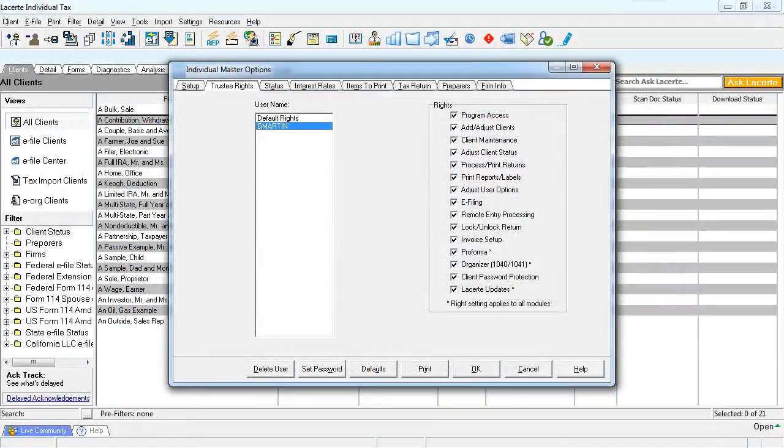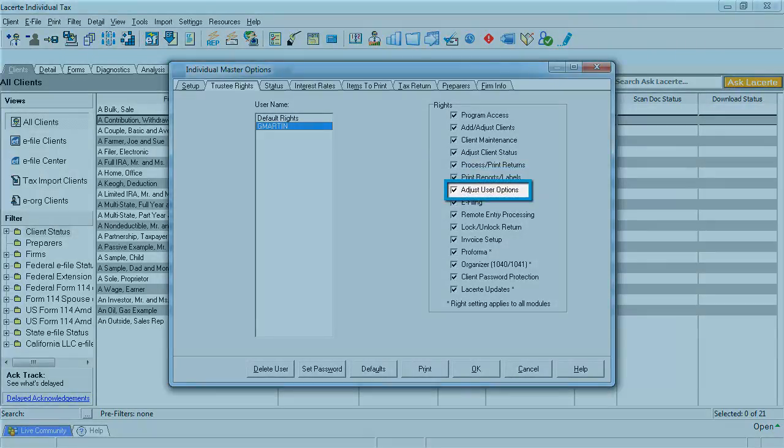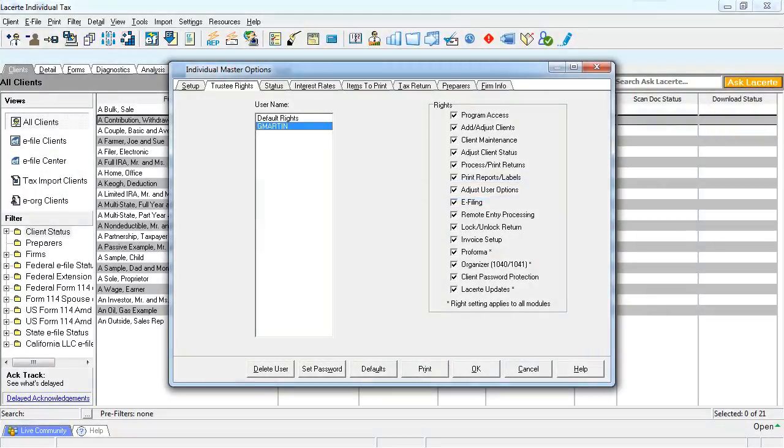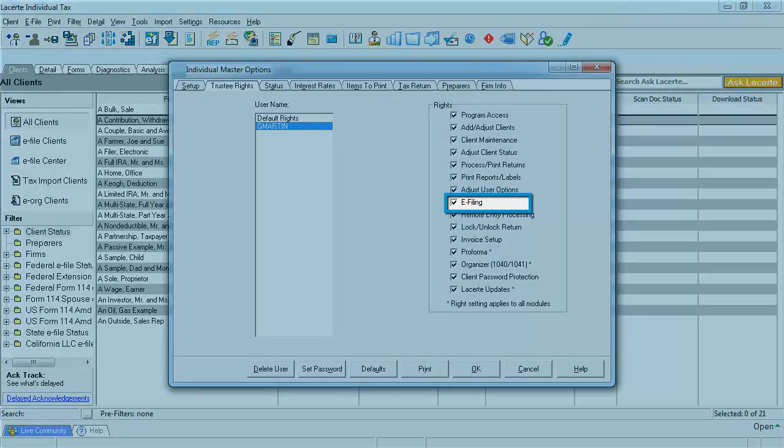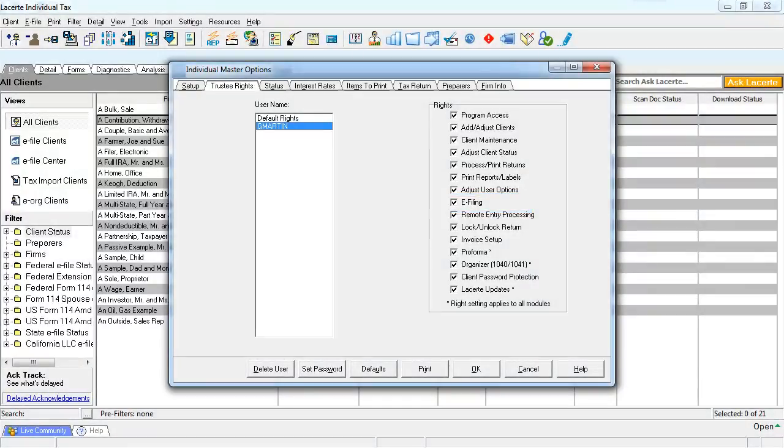Early in this course, I described a situation where the individual user options can be changed and circumvented the master options. In the Trustee Rights tab, there is an option, Adjust User Options. If I deselect that box, the user will no longer be able to modify the individual user options. This would prevent changes at the individual user option level. There's also an e-file option that can be deselected. If I uncheck this box, the user will not be able to e-file. Please review the knowledge base article for the details of these options.